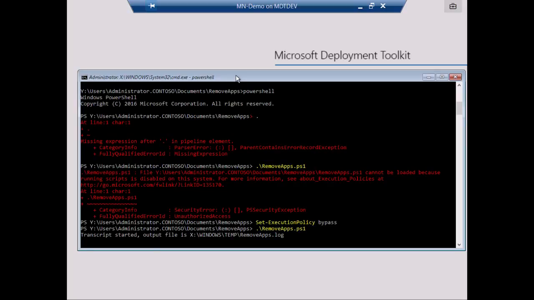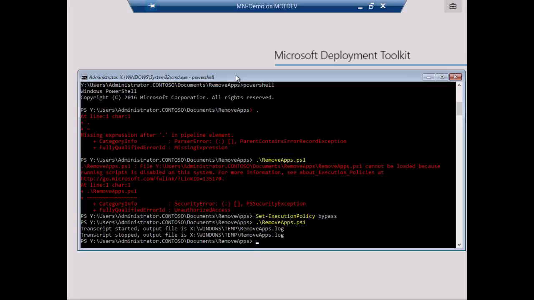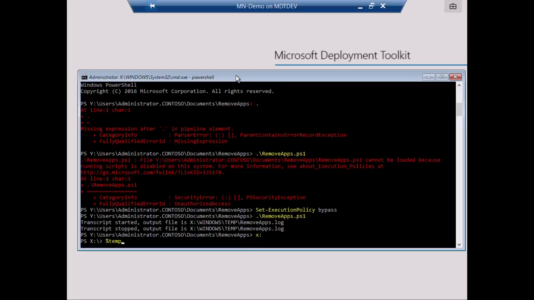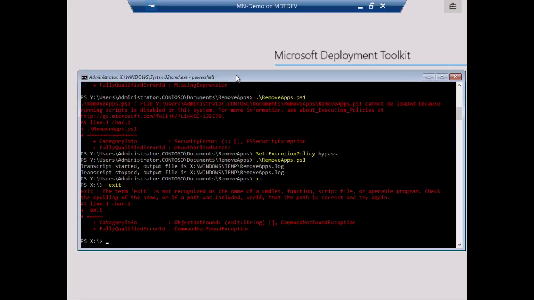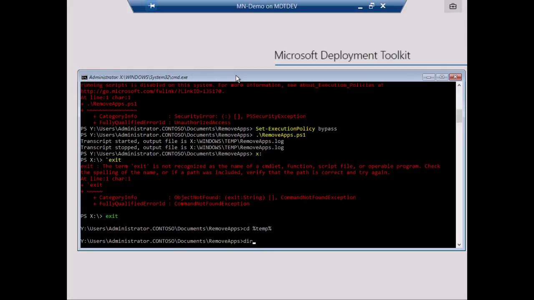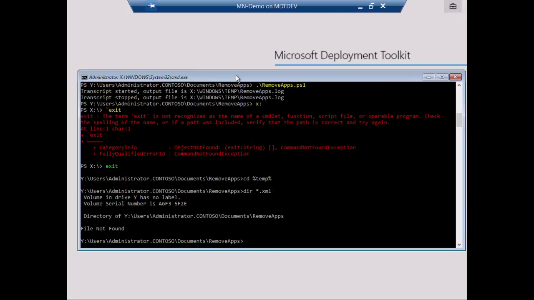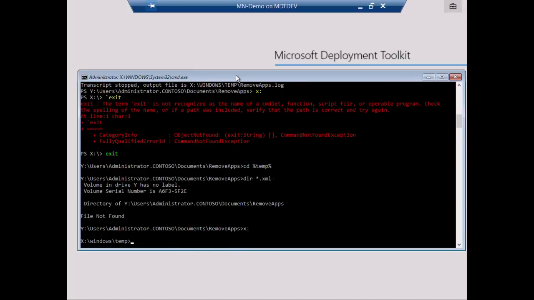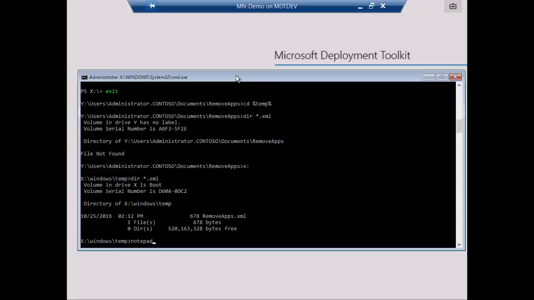Everyone count to 10, then maybe it'll be done. There we go. So it's done. If we switch over to the X drive and go to, actually let me exit out of PowerShell. Go to %temp. Always helps to be in the right folder. So we can see removeapps.xml.